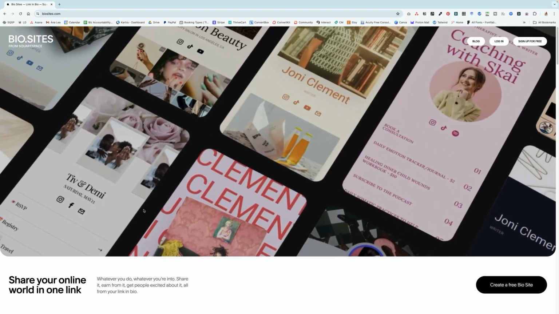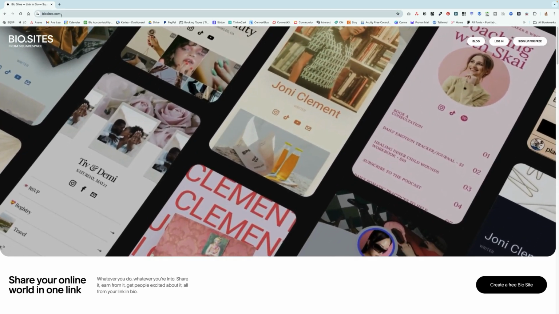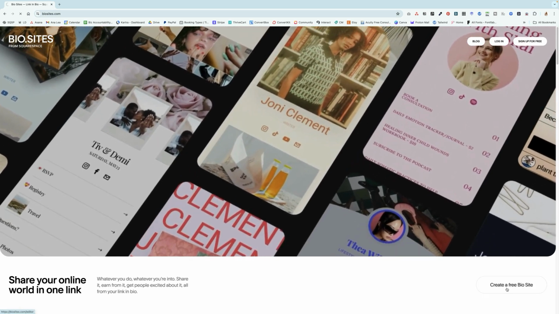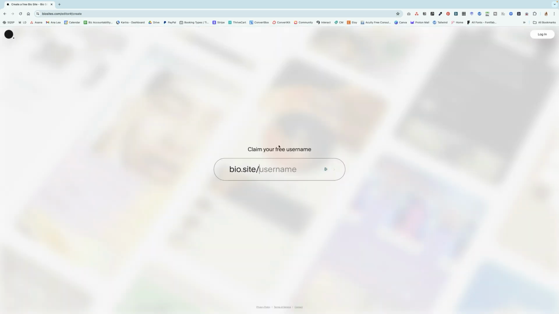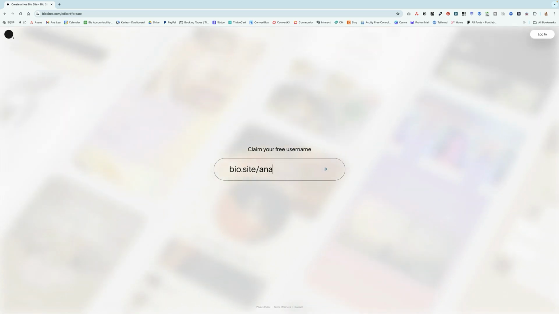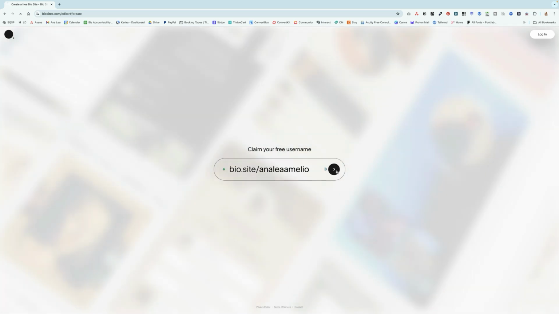To get started, you are going to go to biosites.com and then you're going to click this button that says create a free bio site. This will bring you to the editor where you can claim your free username. So I'm going to type in my name and then I'm going to press the arrow.